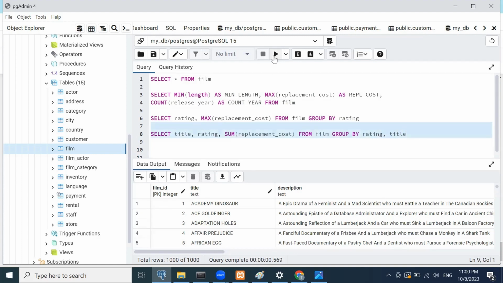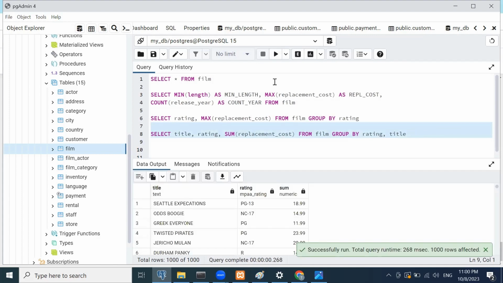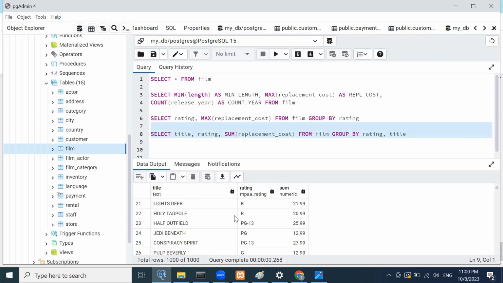So if I try to run it, you could see that it will print out a whole bunch of rows here. Why do we have so many rows here? Because we have been told to group it by both rating and title, and because title values are not unique, it just groups them one by one for each non-unique title too. So that's why we have this bunch of rows here.